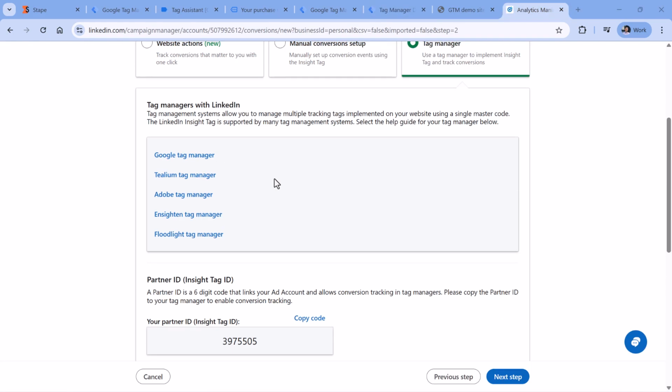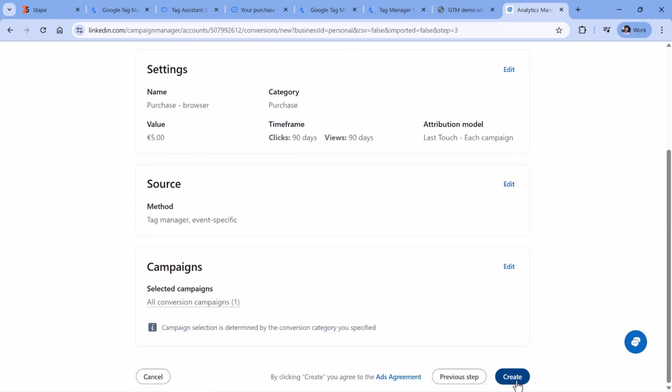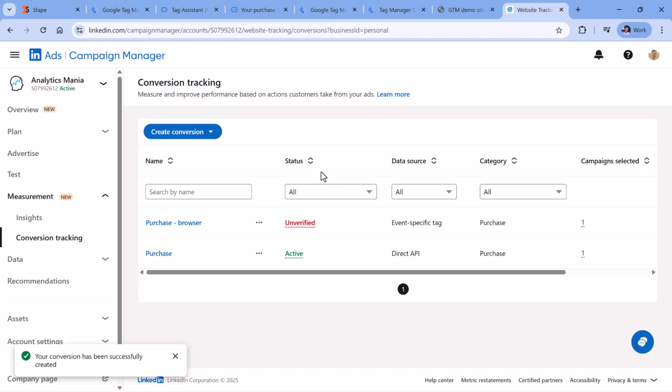So now I can go back to the LinkedIn Campaign Manager, click Next Step, then create that website conversion, and immediately it will be unverified. But if you do several more tests where you also have the LinkedIn ad click ID somewhere in the URL, then it will become active. Because in my previous tests where I was working with the server-side conversion, I had that parameter in the URL, therefore eventually this conversion was marked as active.